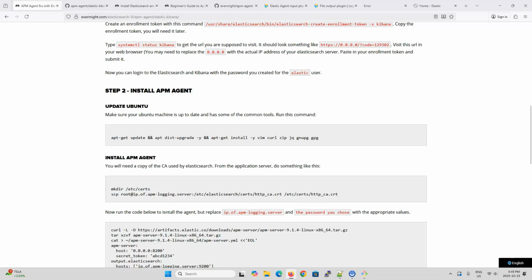In terms of the updates we need to make, there are two of them. The first is we need to grab a copy of the CA certificate from Elasticsearch and give it over to the APM agent. And the second thing we need to do is update the configuration file of our APM agent so that it points to Elasticsearch instead of Logstash. So let's start with the CA certificate first.